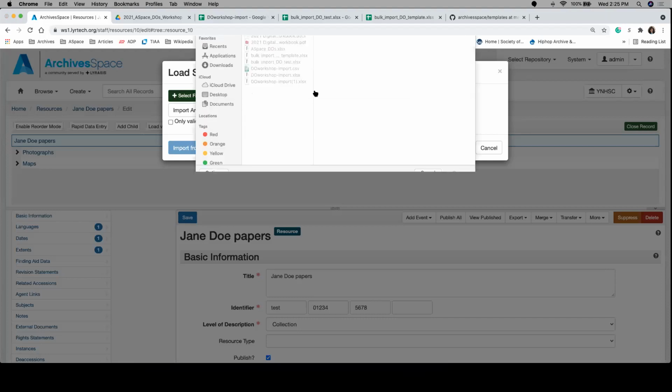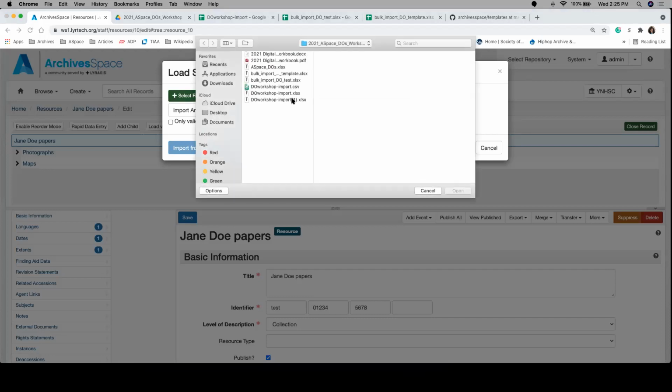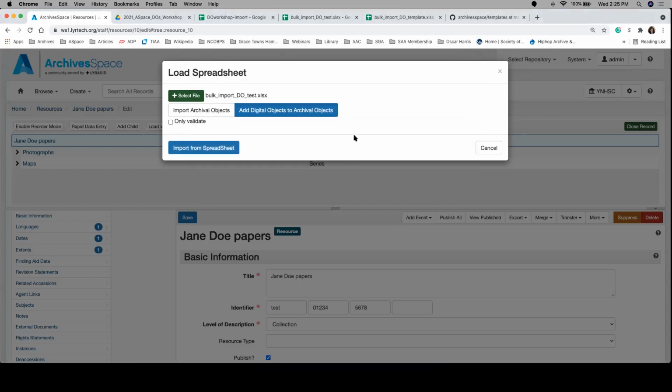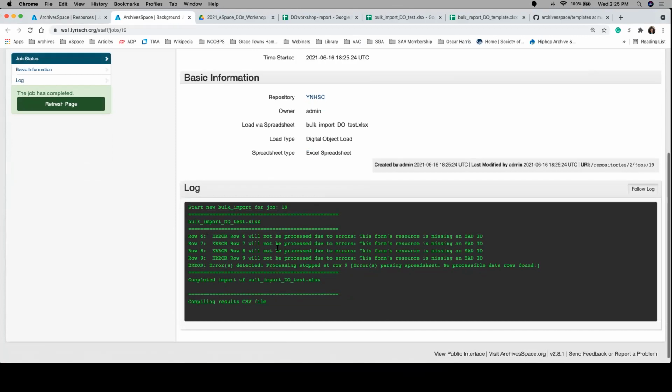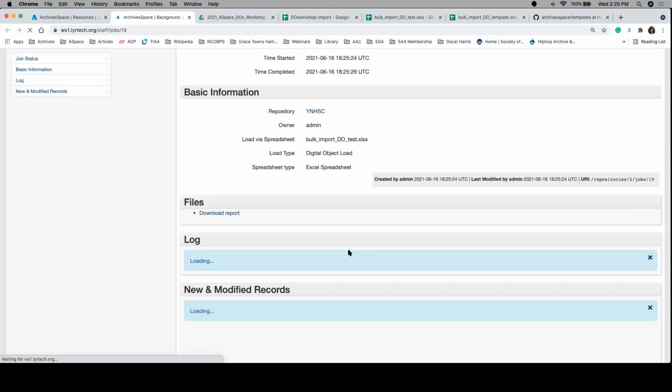So we're going to select the file. We're going to select bulk import test. Let's open that up. And we're going to import from Spreadsheet. We're going to click that. It will take you into a background job. You just can't access this via background job. It has to be from the resource record you're adding it to. So we see that the log is done. We see that I have errors.